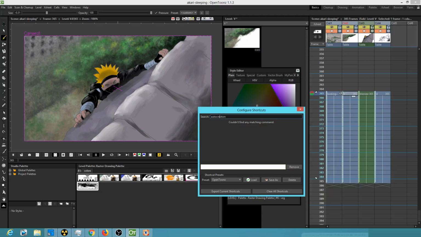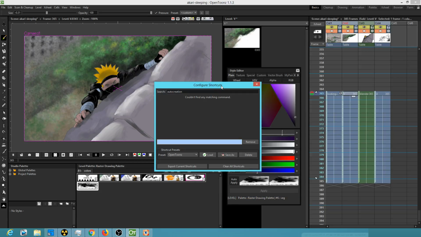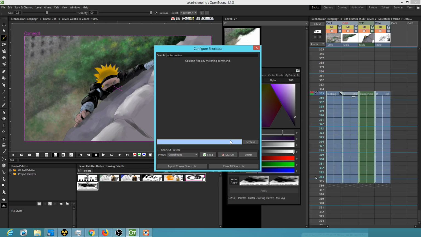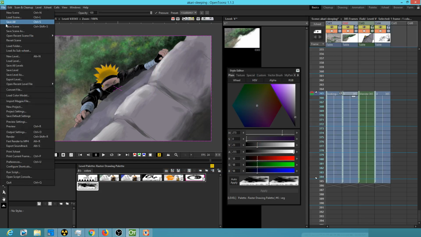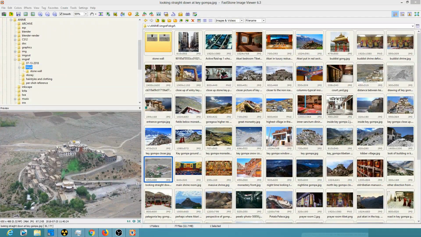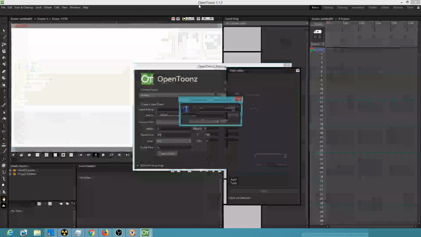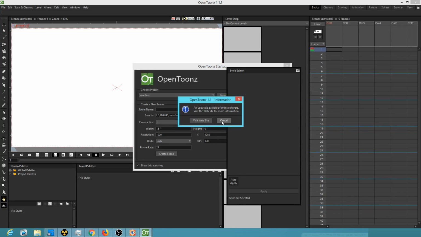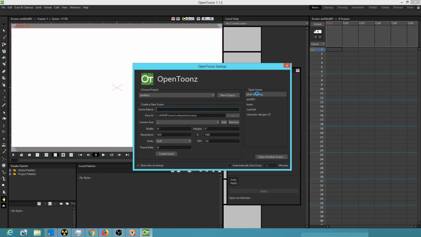Can't find any matching command. Okay. I don't get that. This is not okay, sorry about this, but every other time I have ever opened configure shortcuts, this is not what I see. Couldn't find any. Like this whole area is different now. So I'm going to save all and close it. It's been running for a while, and sometimes OpenToonz gets stupid if you have it running for a while. But hopefully that's a fluke. We want this.